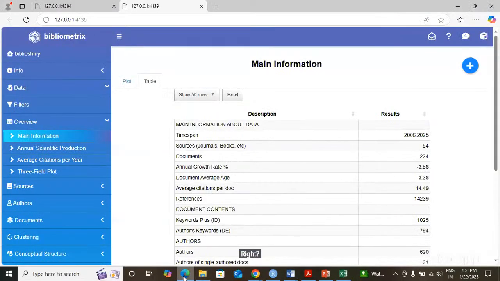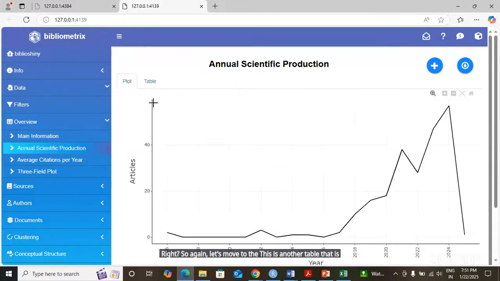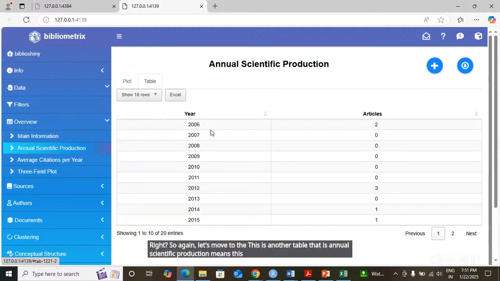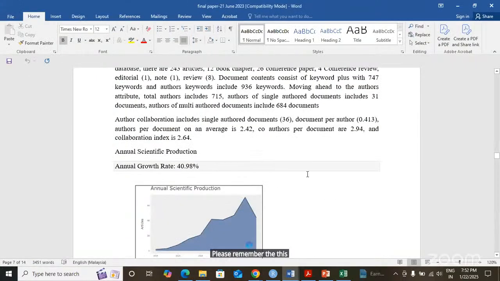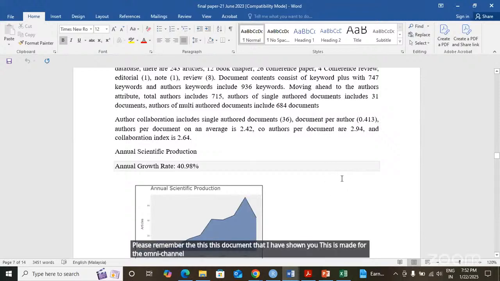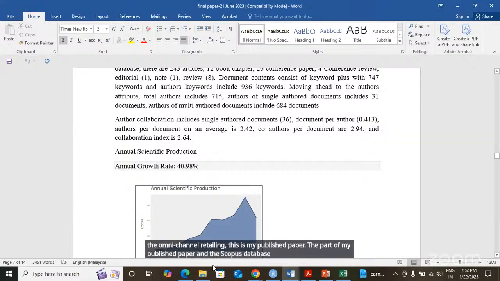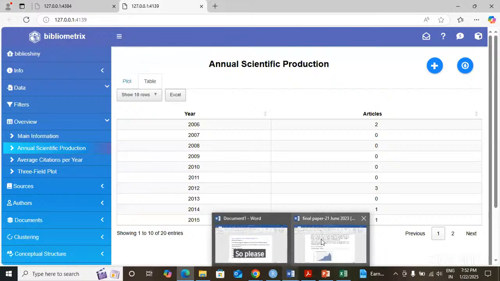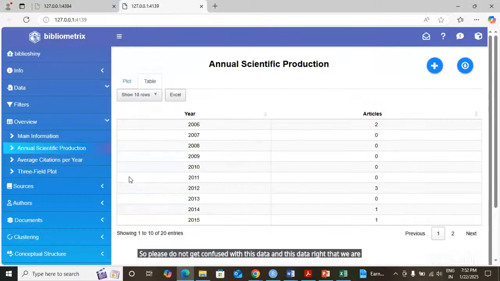So again, let's move to another table, that is annual scientific production. This is another file. Please remember, this document that I have shown you is made for omni channel retailing. This is part of my published paper, and the Scopus database that we are working with here is different. So please do not get confused between this data and that data, right? That we are doing with the help of BiblioShiny right now.